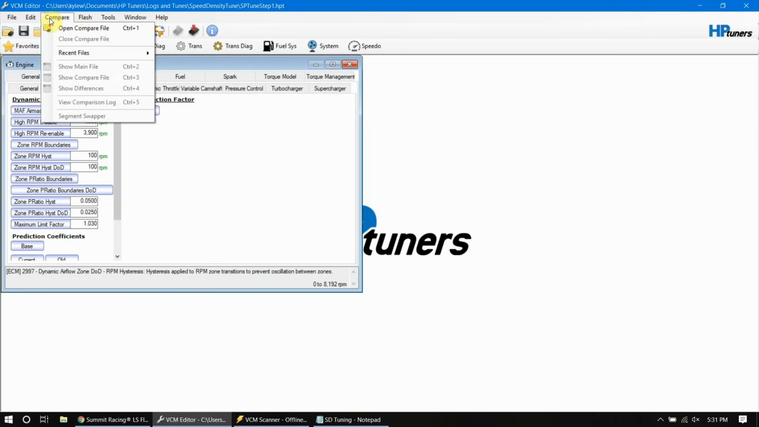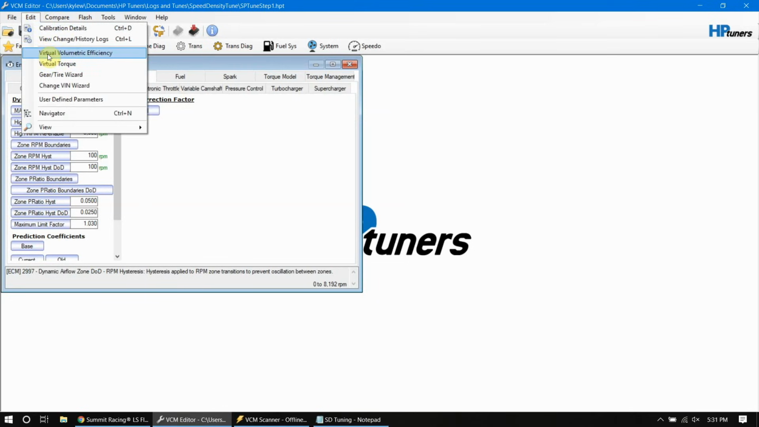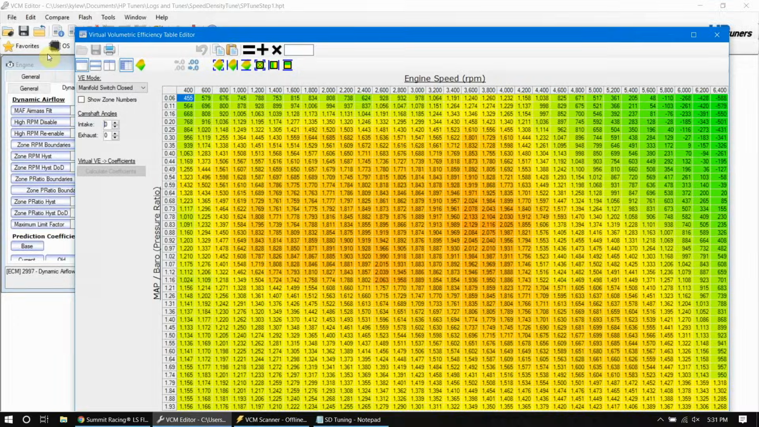So if you are using one that uses virtual VE, if you come up to edit, you will have a virtual volumetric efficiency button. That will open up your virtual VE table. Under VE mode, we have 4 different options: manifold switched, open and closed, and then the same with displacement on demand. We do not care about the displacement on demand. The open and close, there's a certain few manifolds, and I'm not sure which ones they are. If you know, comment down below and tell me which cars have these, that has a manifold air switch. For our situation, we will be working on the closed table, and then we will be copying our changes over to the open table. We will come back to this here in a bit.